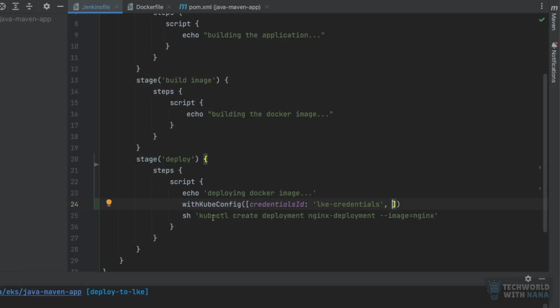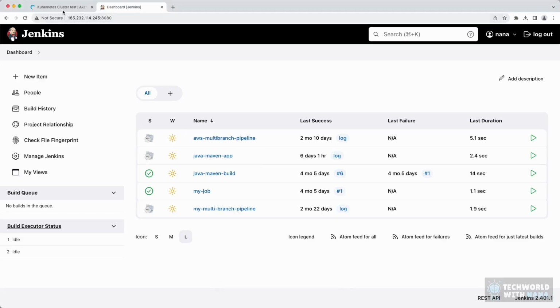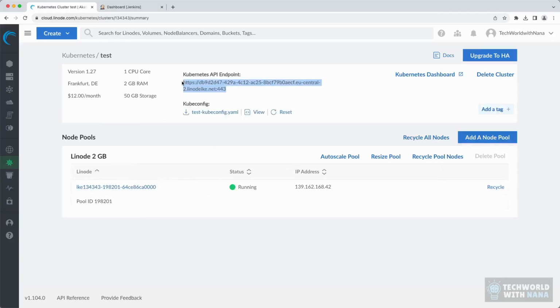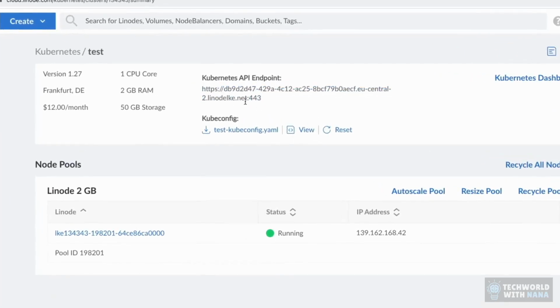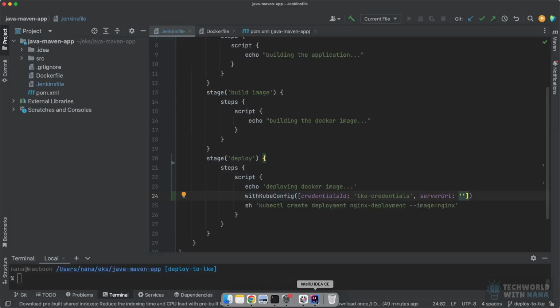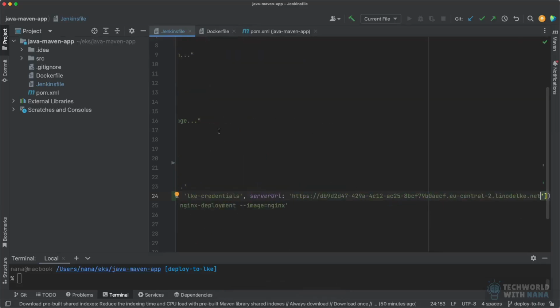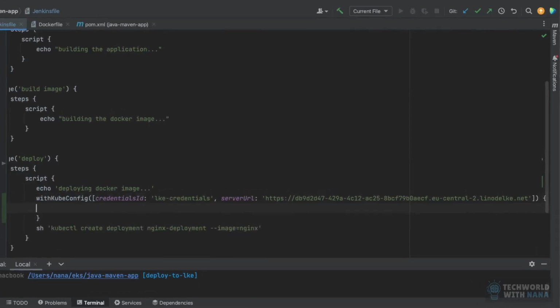Now, the second part is we need to tell kubectl where to connect to the cluster, right? So the server URL is going to be the cluster endpoint. And if we go back to Linode, right here, Kubernetes API endpoint, we are going to see the endpoint. And since 443 is actually the default of HTTPS, I'm just going to copy that part. And we're going to copy that endpoint right here. So let's actually close this. And we're going to open a block here.